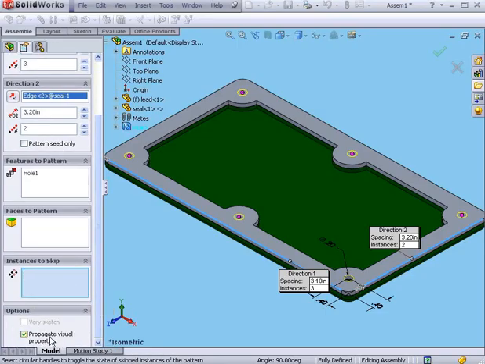Under Options, we can check Propagate Visual Properties. In the case of our model, it's not terribly important to propagate the visual properties, but what this option does is propagate the color, texture, and other visual properties.